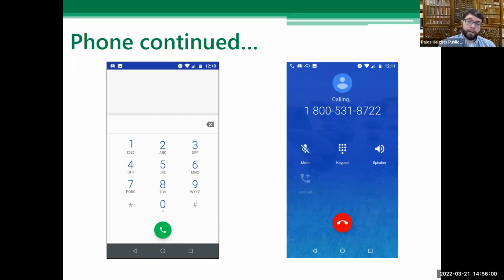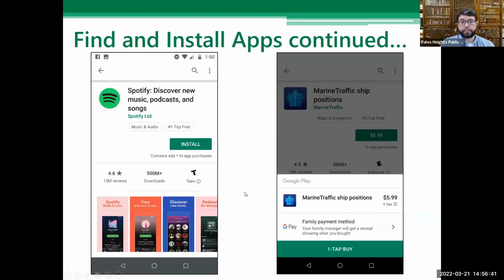When you do that, it should show you something that looks like what you see on the right-hand side, which is where you can control how the call goes. You can mute it. If you're calling a directory and you need to type in numbers, you can hit keypad and it will bring up the keypad, and you can hit 2 for the operator or whatever. Speaker is to turn the speakerphone on and off. Where it says add call, that is once the call is connected, if you want to add another phone number to it, you can click that and call someone else and loop them into the call. And of course, the big red hang up button there at the bottom of the screen.